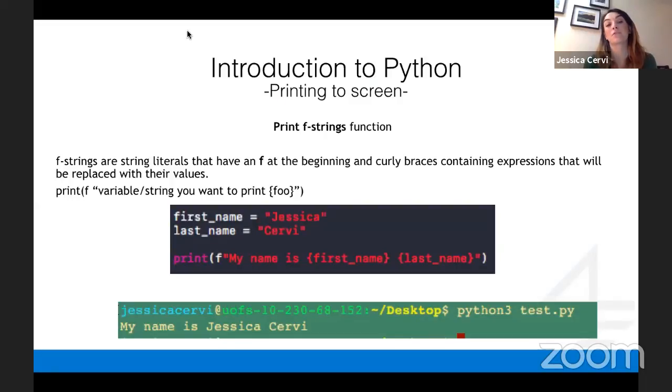Another option to print in Python, and I'm not sure you've seen this during your DataCamp exercise, is formatted printing in Python. This is a little more of an advanced Python function, but it allows you to print more complicated statements. So f-strings are literals that have an f at the beginning and curly braces around the expressions that will be replaced by their values.